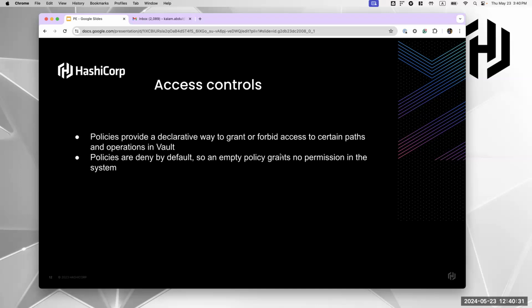And it's a very declarative way to specify the path that is allowed to be accessed. So, which secret can be accessed, which path under a secret can be accessed. And then what are you allowed to do with that secret? Can you read it? Can you change it? Can you list every secret at a path, and so on? So there are a lot of different specific permissions that we can grant on a path in Vault.